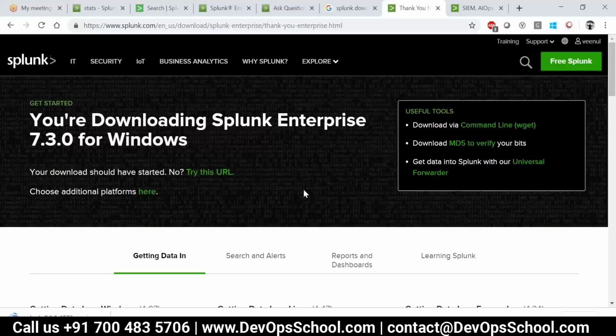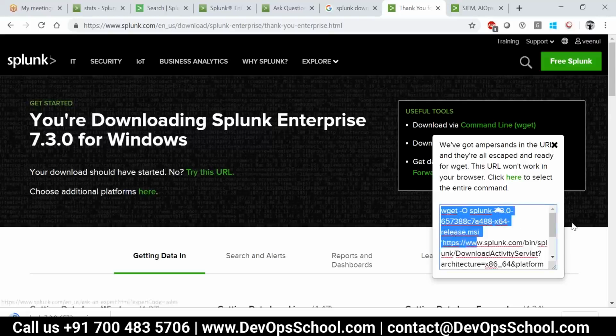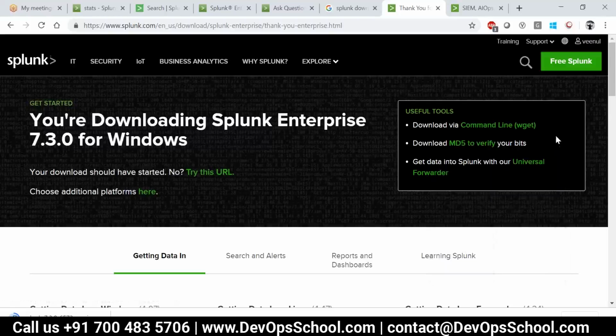If you are downloading Splunk with the command line or on Linux, you can take the wget command from here, copy it, and use it to download Splunk. Also, once the file is downloaded, you can verify the hash of the downloaded file, the MD5 file hash, to check whether it is the correct file.